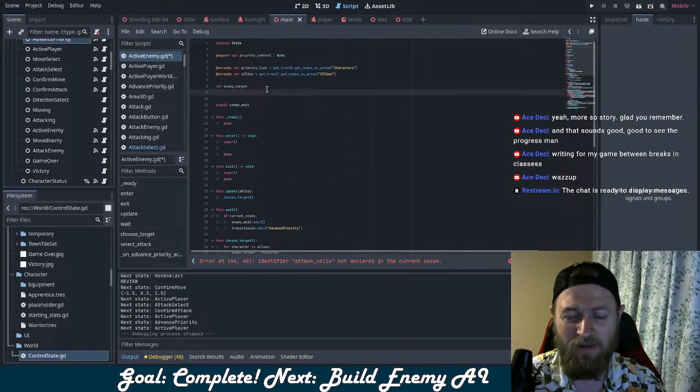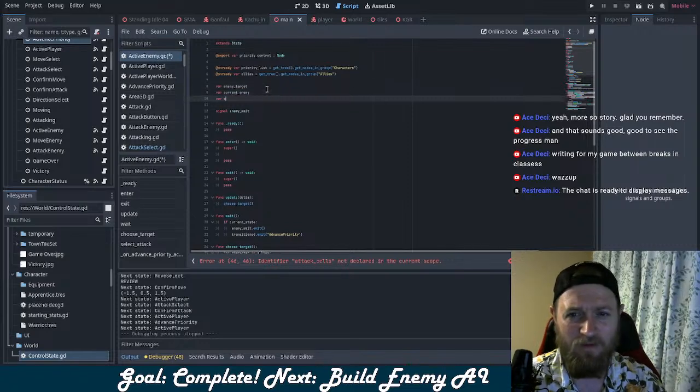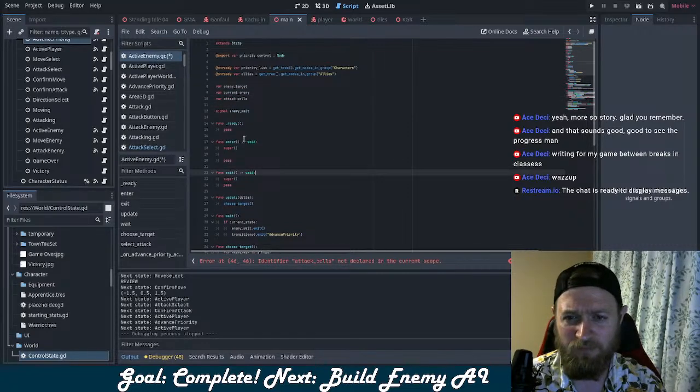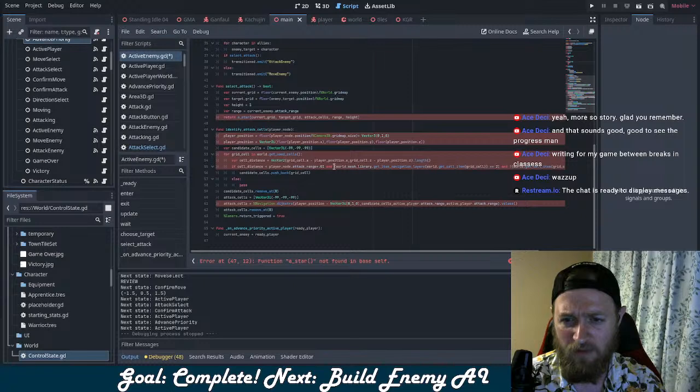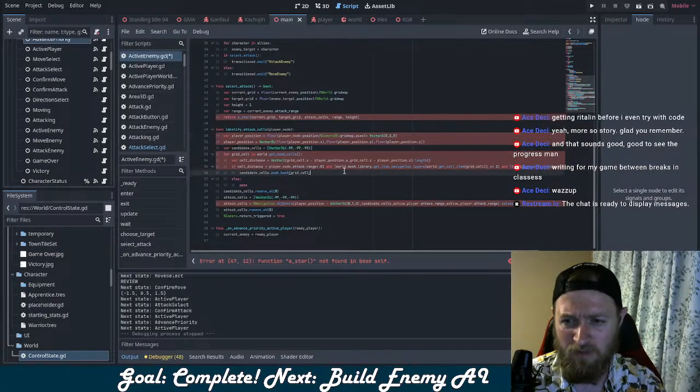All right, let's add attack cells. And let's see. All right, interesting. Okay, so that's player position here. I can probably just do this. Okay, so player node.